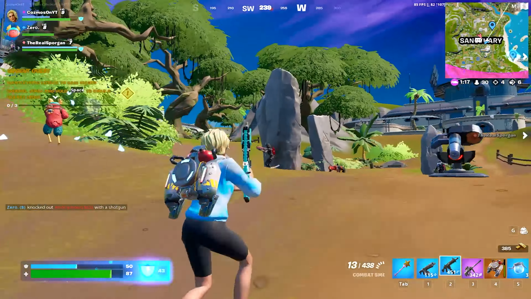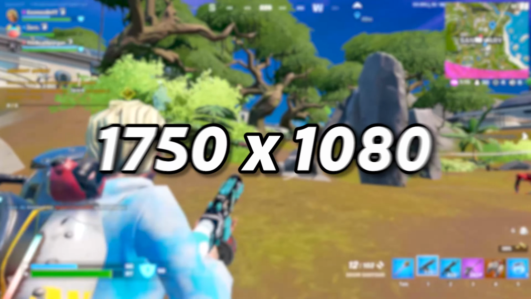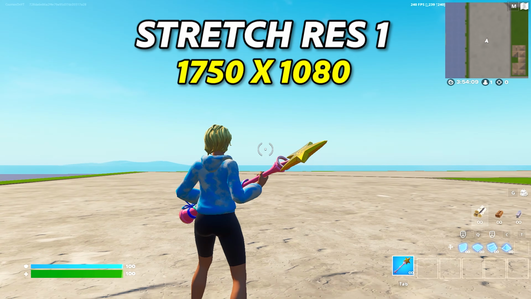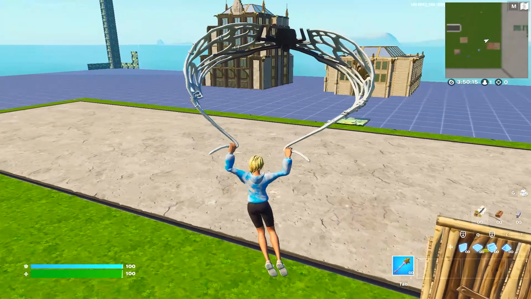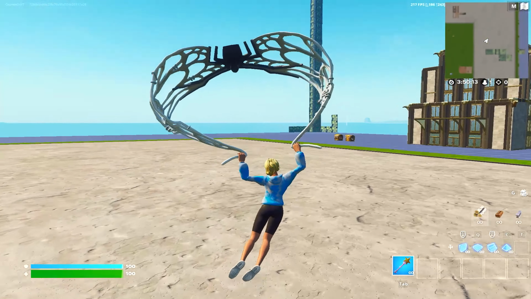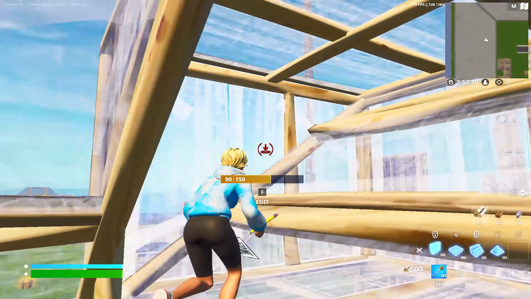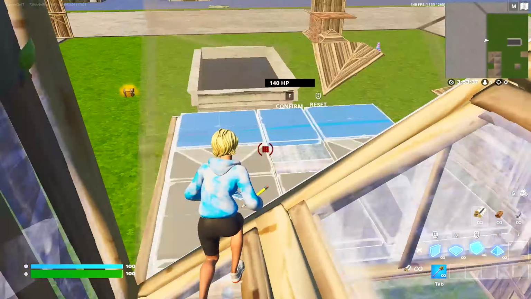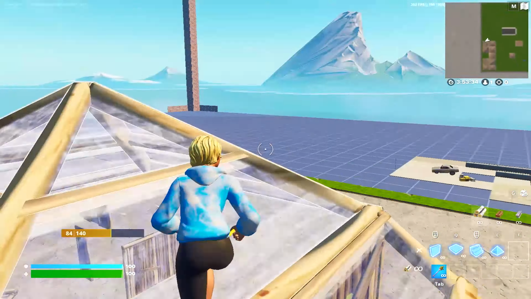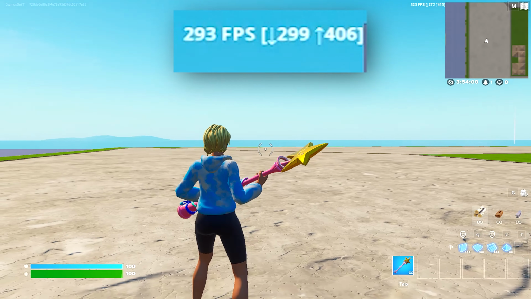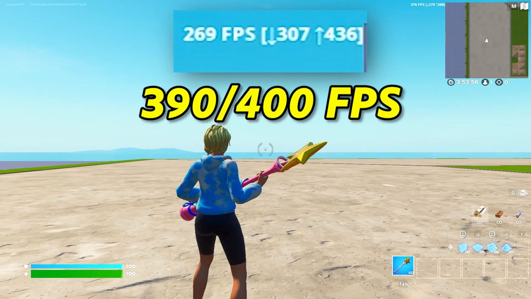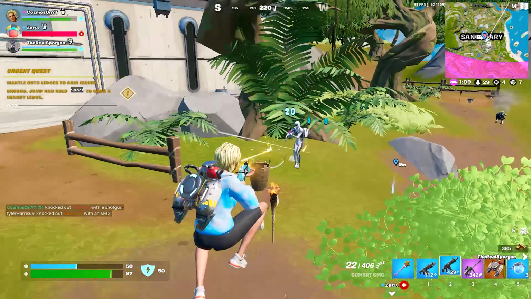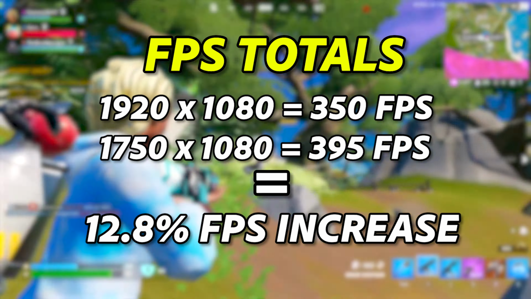So with this in mind, let's get right into our first resolution, 1750 by 1080. Now the first thing you'll notice is that this is a nice stretched res. You can see the game really well, and the resolution doesn't compromise the game quality. Building around on this resolution, I noticed that it doesn't feel too different than playing on native because it really isn't that much of a stretch. Taking a quick look at my FPS, you can see that we're getting around 390 to 400 FPS consistently, which gives us an insane 12.8% FPS increase.